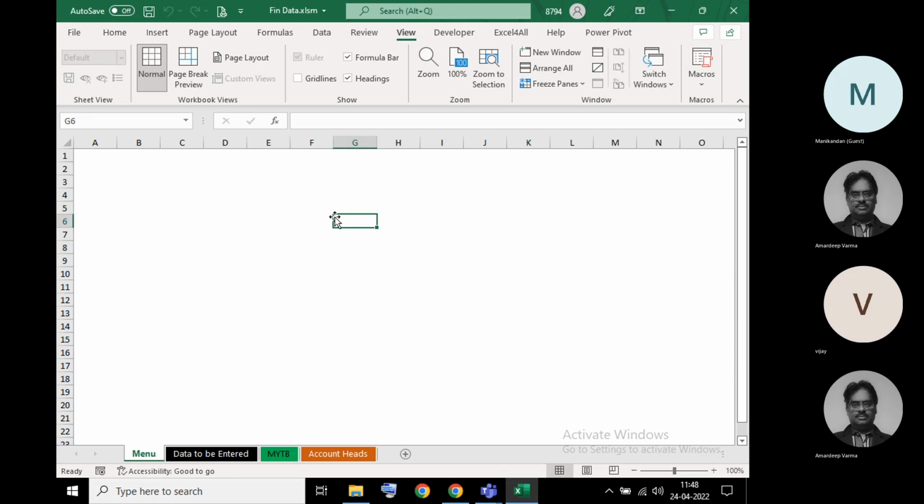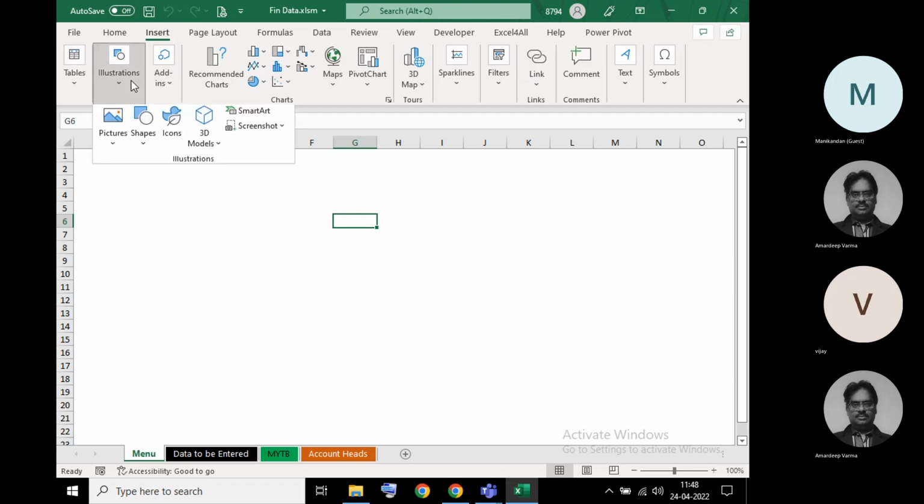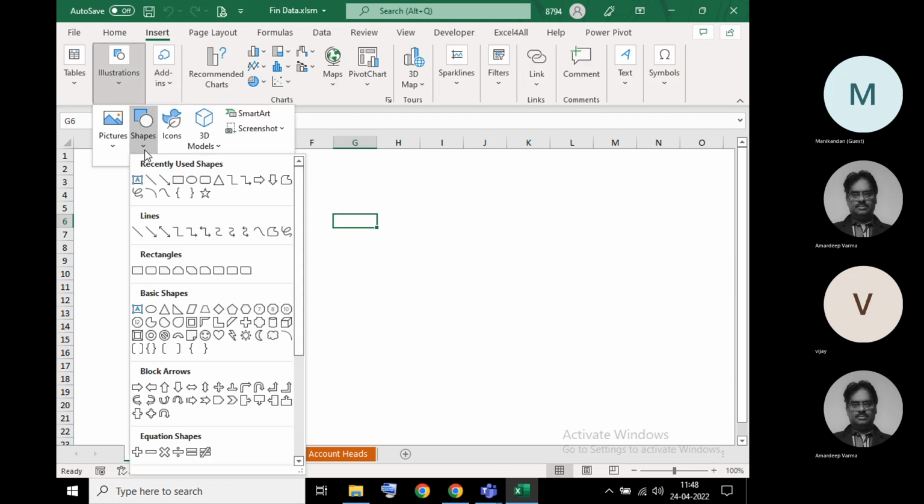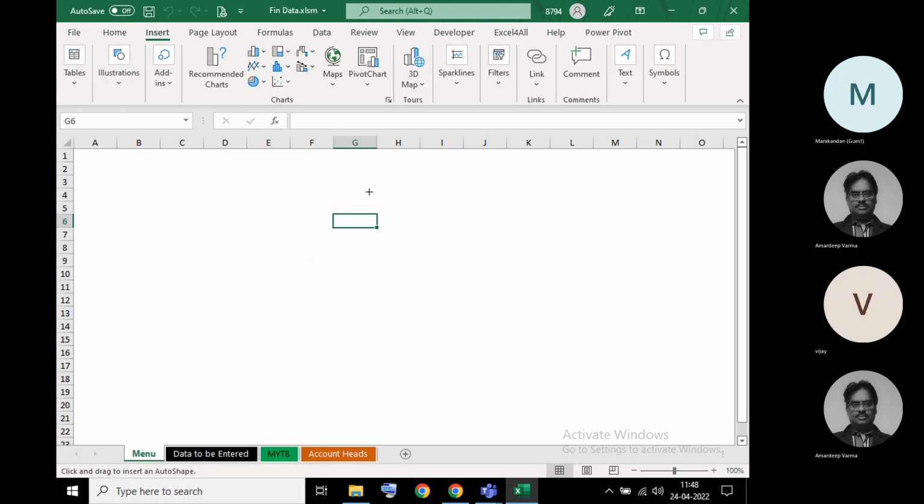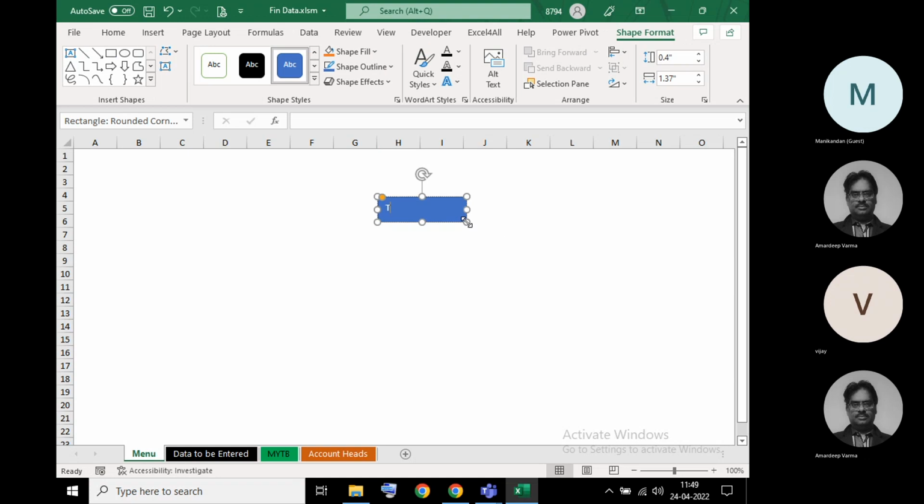So the first option we need is trial balance, then P&L account, balance sheet, mail as PDF, then exit. I'm using a shape here. You can use a button also. I'm going to insert shapes and I'll select this rounded rectangle and draw it like this. We'll name it as trial balance.